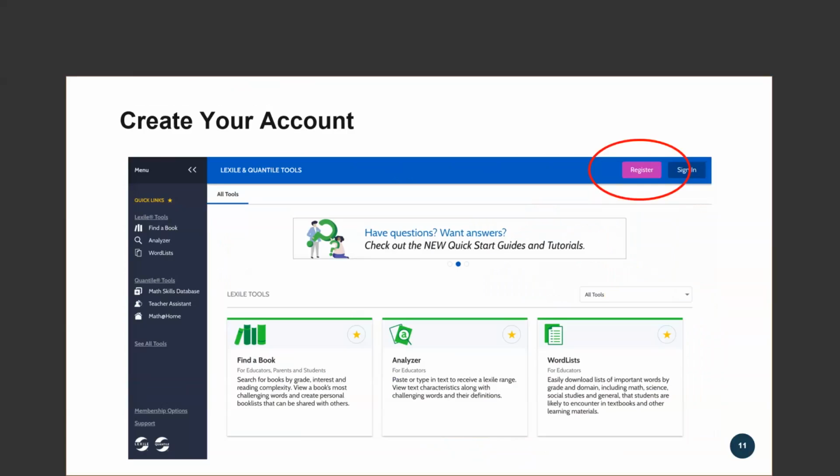So when you visit hub.lexile.com, the very first thing that the system is going to ask you to do is register an account. And of course, folks always ask, why do I need to register an account? And there are two very simple answers for that.